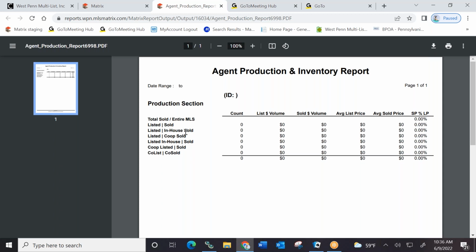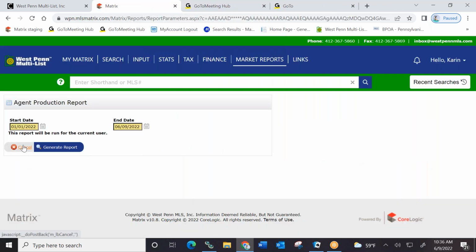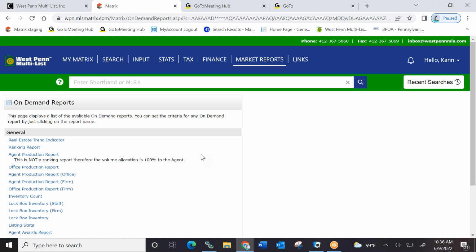If you listed and sold and it was sold in-house. If it was listed and co-op sold. If someone listed it in-house and then you sold it. If it was co-op listed and you sold. And if you co-listed and co-sold, it will give you all of those numbers here, and then the totals will be down below here. So that is your agent production report and your ranking reports under the Market Reports tab.